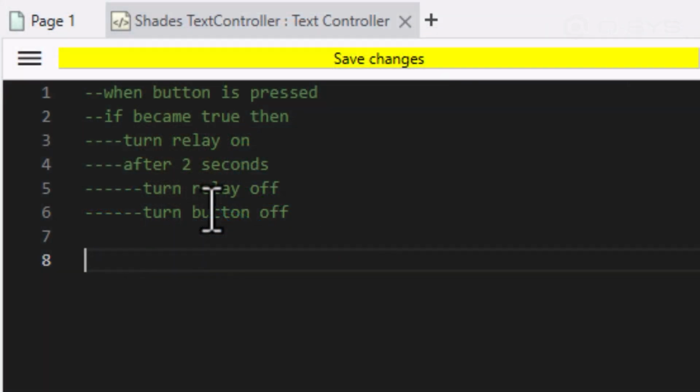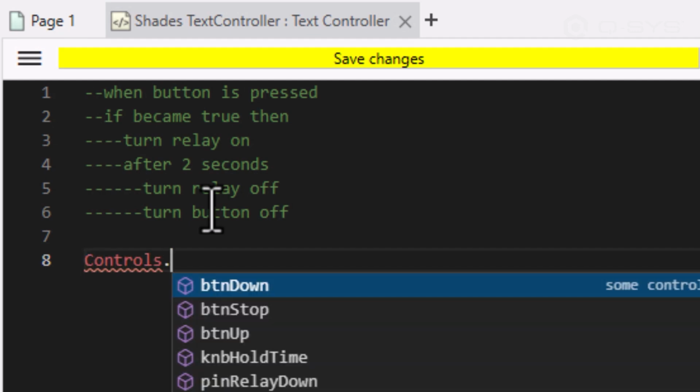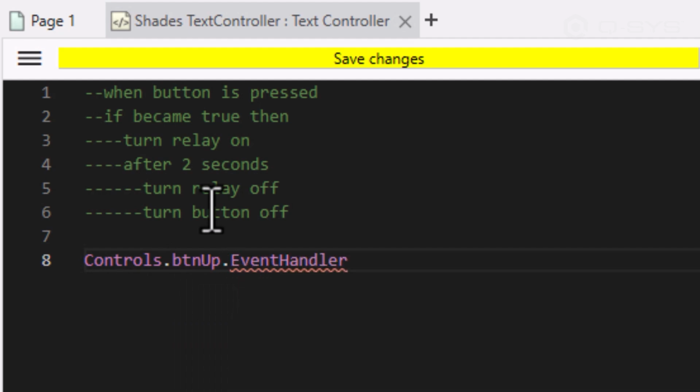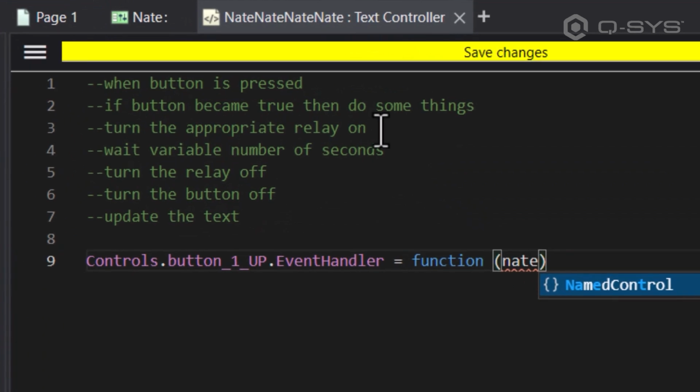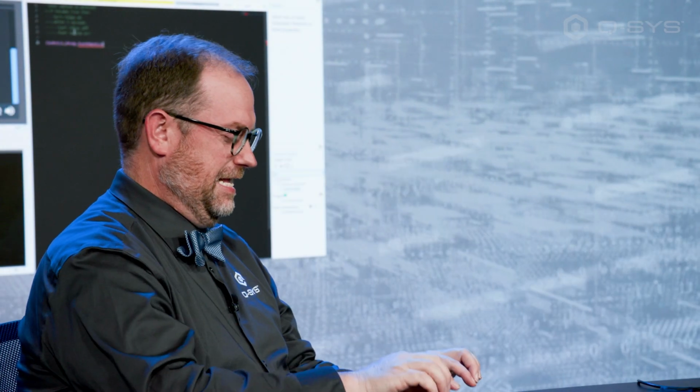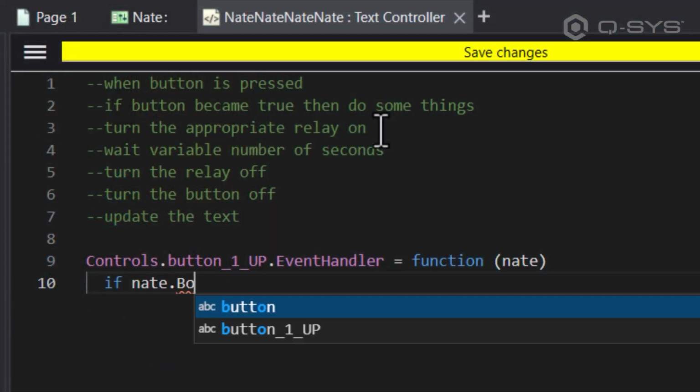I bet we can write at least most of this. So how do we talk about when the button is pressed? What's our syntax there, Nate? That's controls, dot, button, dot, event handler. You've actually nailed it. I'm speaking in keystrokes. And none of this says Nate. When I make my function and you put the word CTL to transfer the control into the function, I'm using CTL as the local variable that comes into the function. Classic if CTL.Boolean equals, I love it.